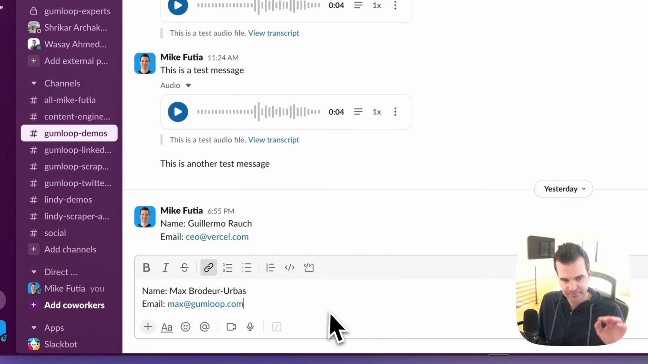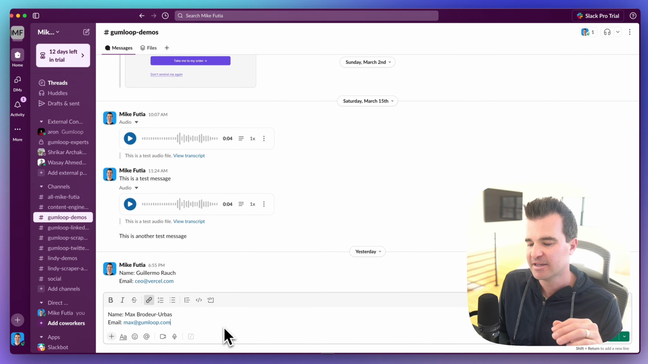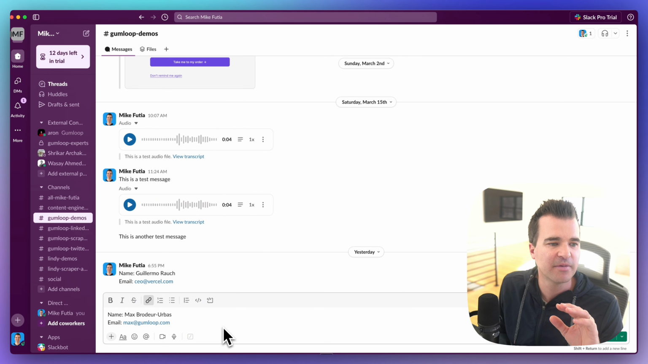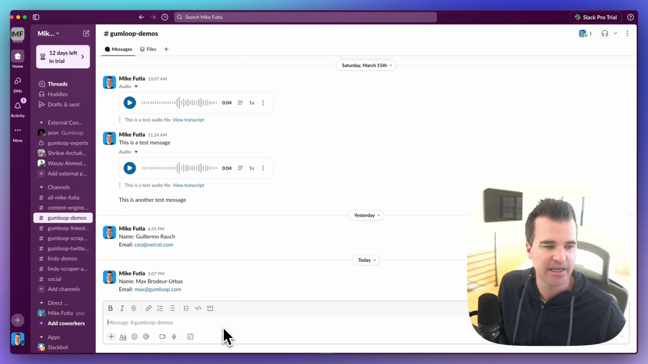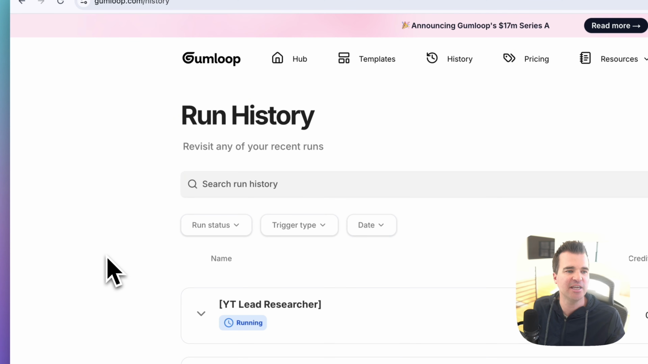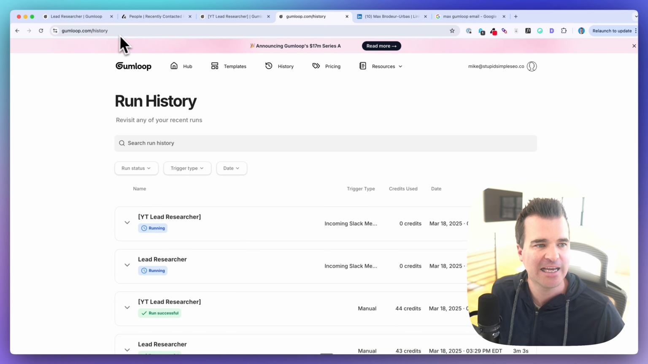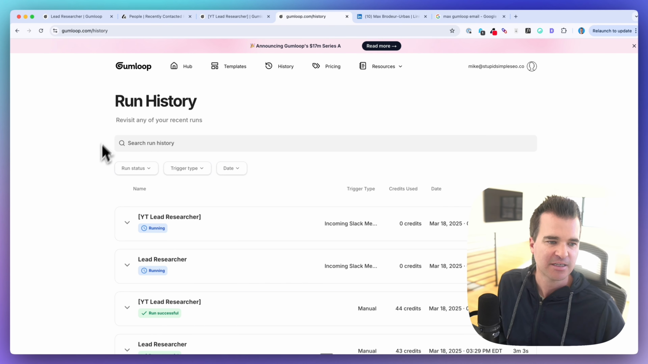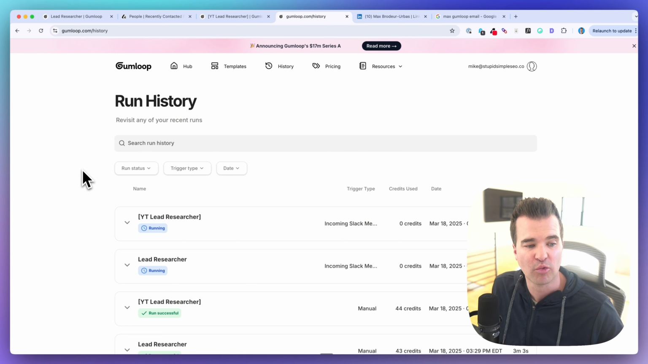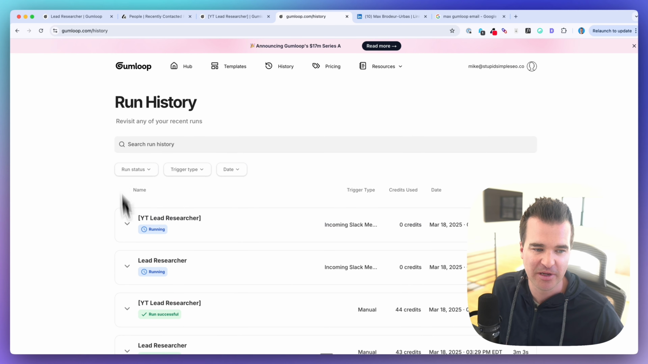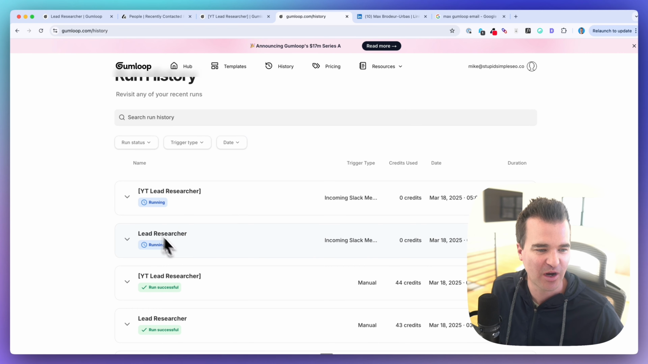Into Slack. All right, so this is me saying, hey, I've got a new lead. I want my automation to do all of this research on my lead to see if he's a good fit. All I have to do is put his name and his email into Slack, and I'm going to hit enter. Now, you can see in your Gumloop history, just by going to gumloop.com/history, when your automations are running. So this actually triggered two because I have set this up twice. I just tried to cancel this. I don't know if that's going to cause any issues.